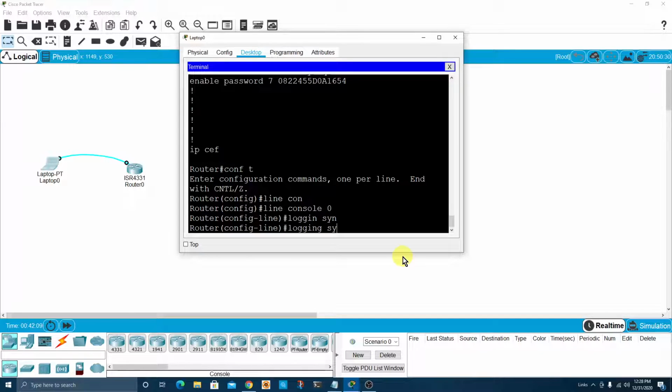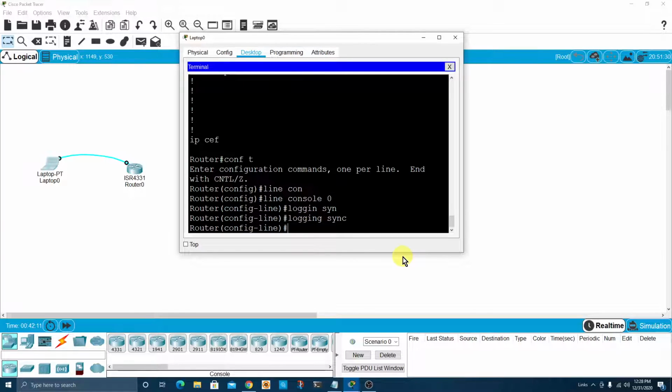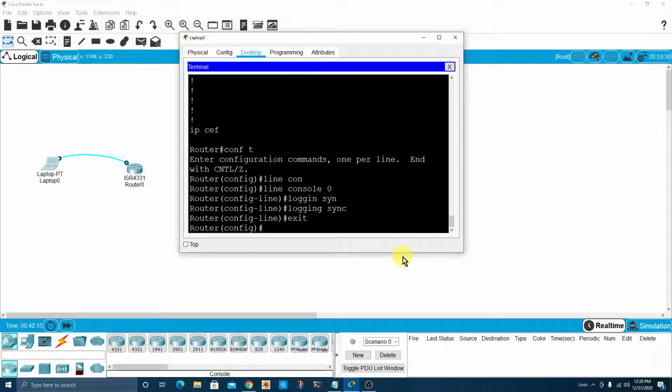Logging sync. There we go. And if we exit to go back, now we'll be able to do the, well, actually I have no way to show that because again, I don't know how to get that to trigger in Packet Tracer. So let's move to the next command.